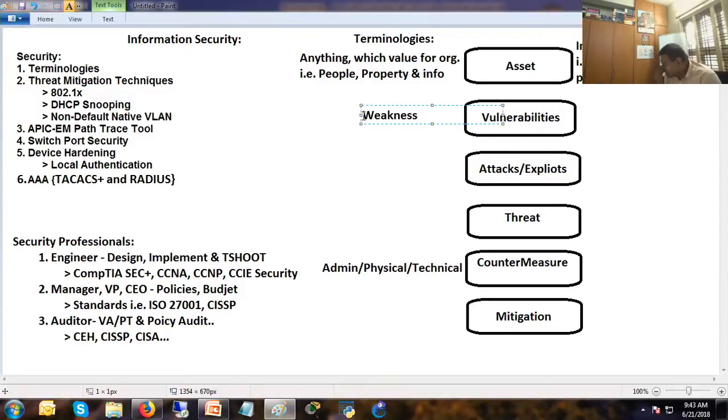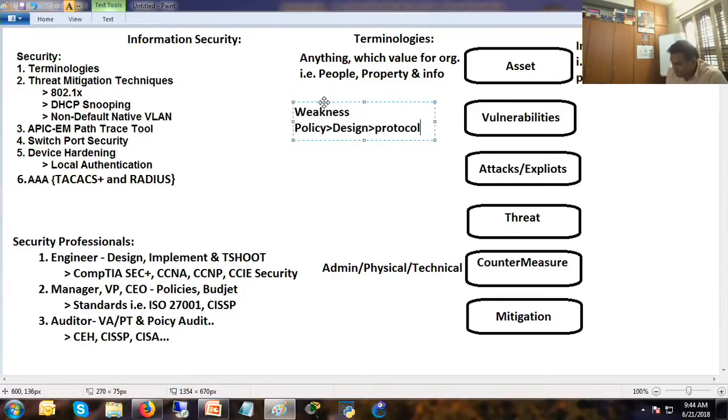For example, you store some data in a server and the password is 123456. Is it a weakness? Anybody can log into the server as admin. What is the username and password? Admin. So these are all weak passwords. So they are called weaknesses. It may be at design level or policy level. Policy itself is weak, or policy is good but when designing the network you designed wrongly, or the design is good but you have taken a wrong protocol, or you configured it wrongly. So there are multiple levels of weaknesses.